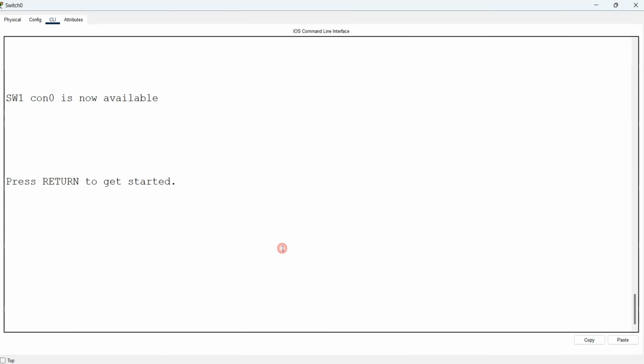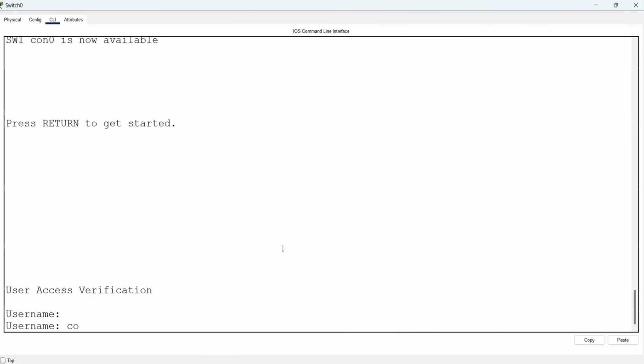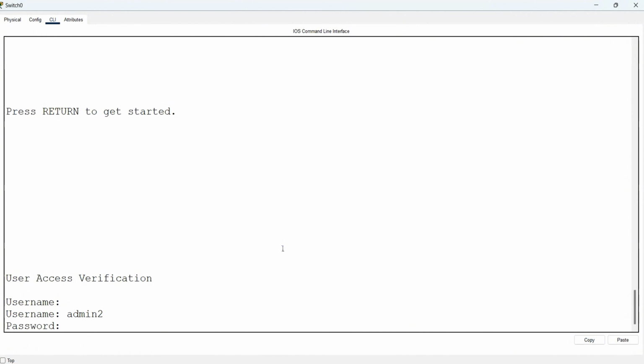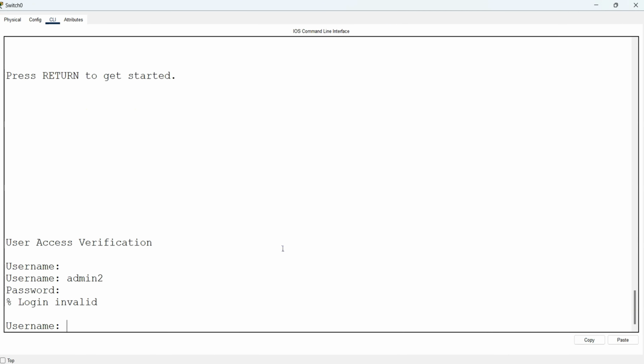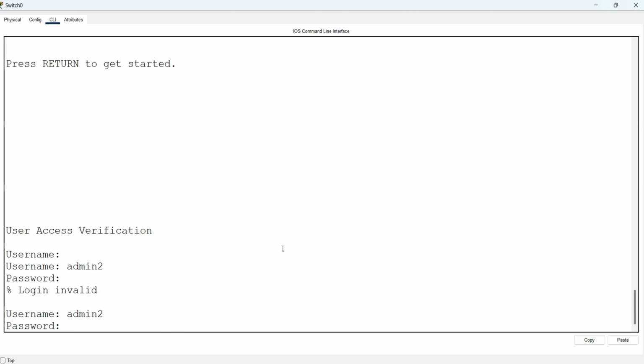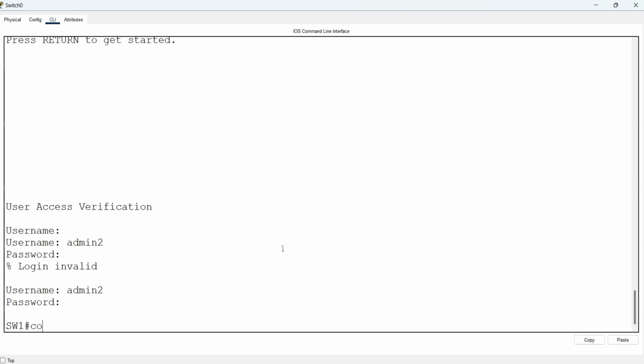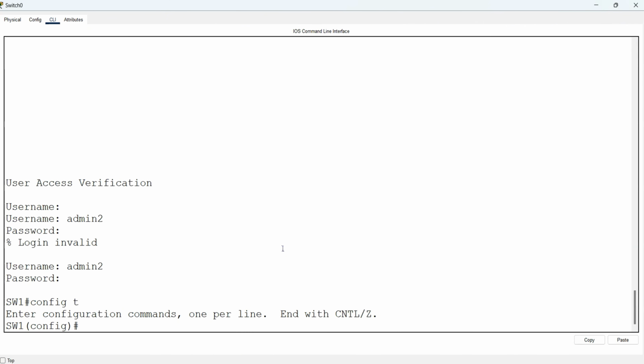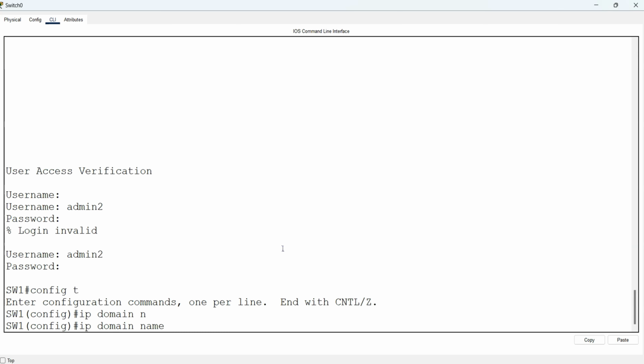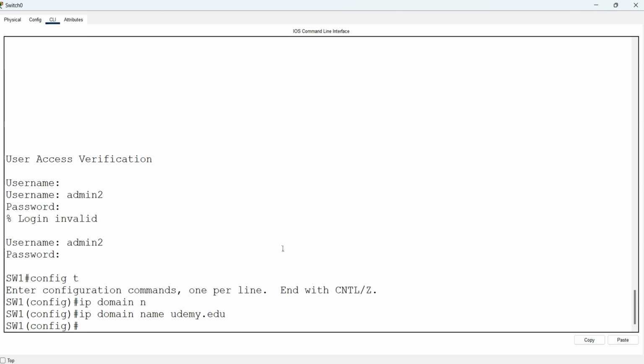The first thing that I need to do is make sure I have an actual host name. So let me actually, your username is what? Admin2 or admin1. If I use admin2, I don't have to put the enable secret. So username is admin2 and then the password is CCNA. There we go. So if I go to my global configuration mode, I already have a host name. So I'm going to do ip domain-name, and I'm going to call this udemy.edu, let's say. All right. And then I already have an IP for the VLAN.